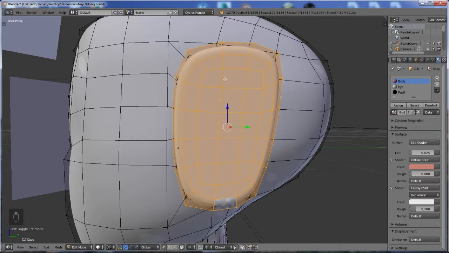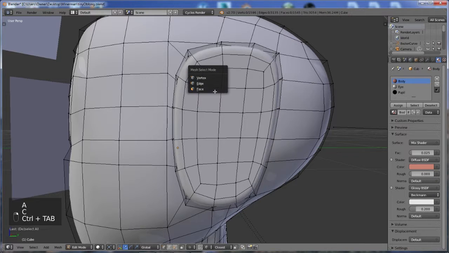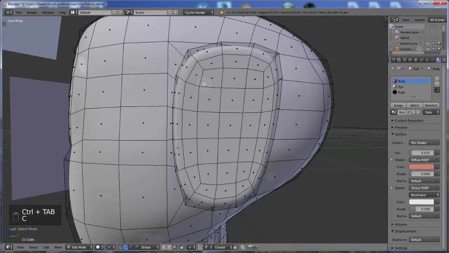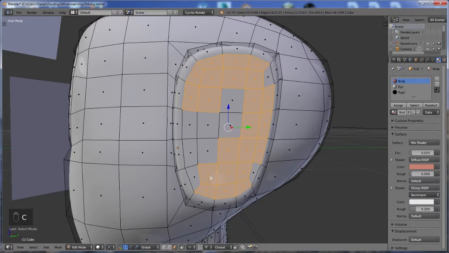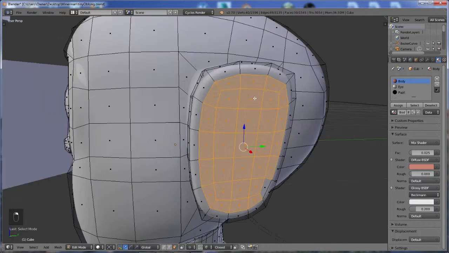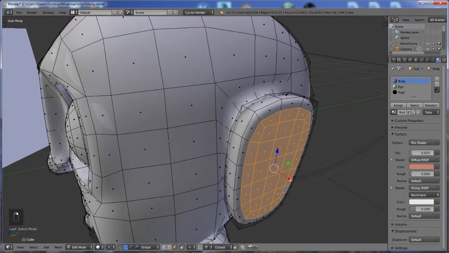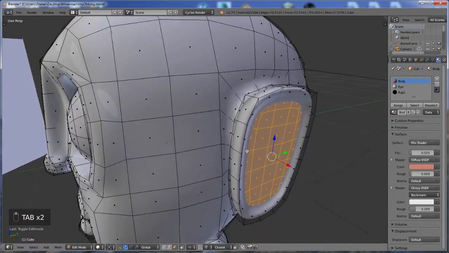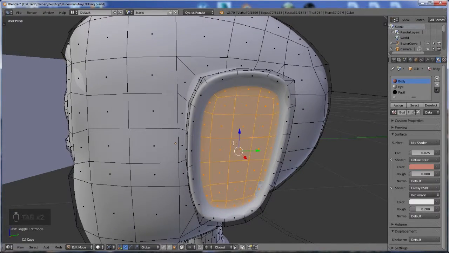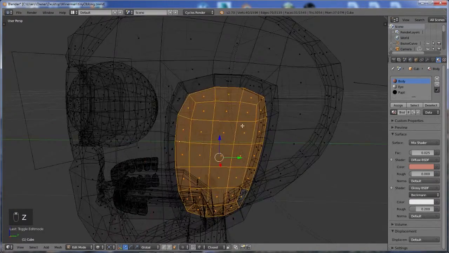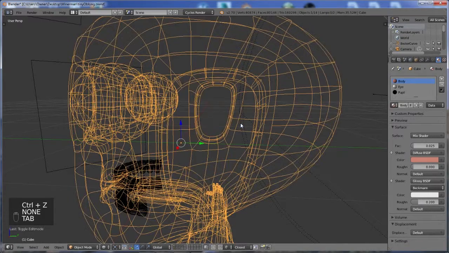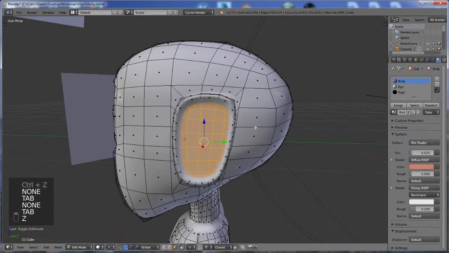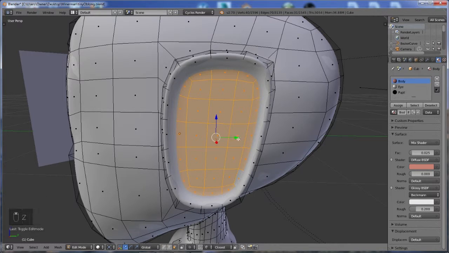So with that said, let's come in here. Let's hold Tab into our face mode. Let's hit C for circle select. And what we want to do is pull our ear inward. Let's undo that.